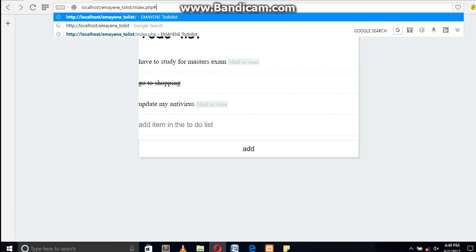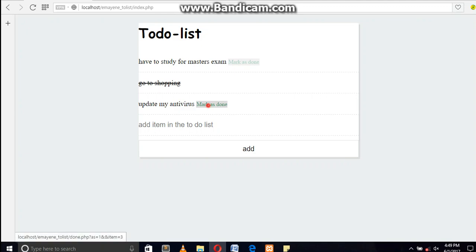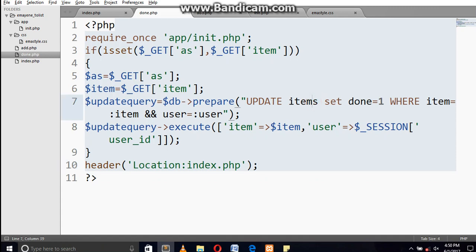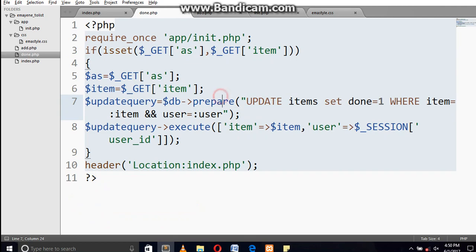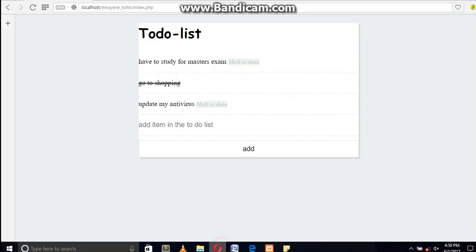So let me go back here and let me try to reload, and if I want to mark this thing as done, it's not updating. I don't know what's the reason.